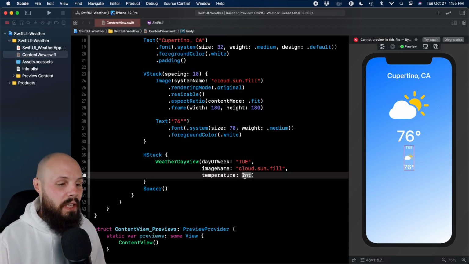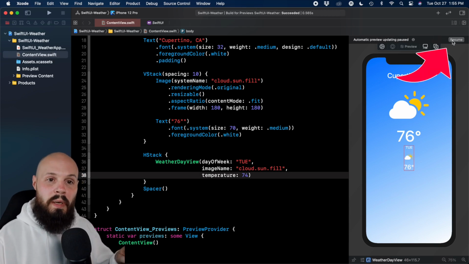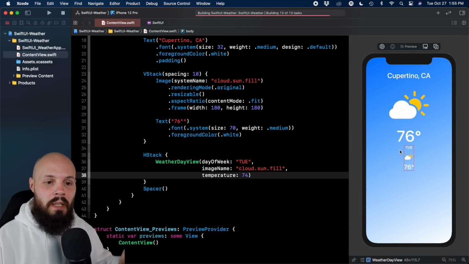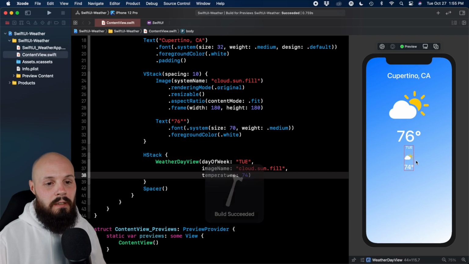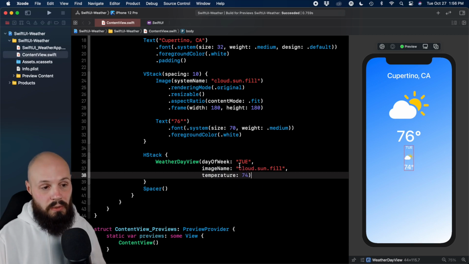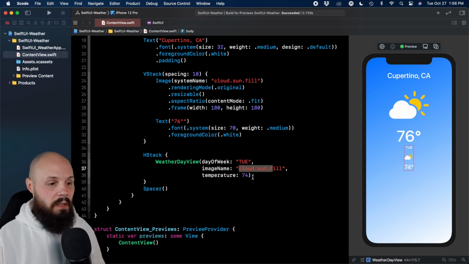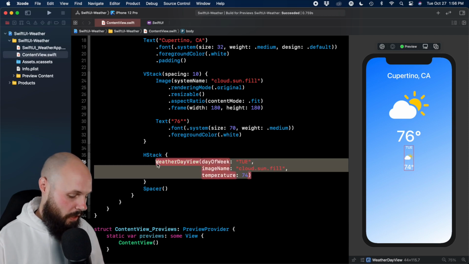You don't necessarily have to do that. So again, let's say the temperature is 74 that we pass in. Let's hit resume up here. Again, sometimes your preview will stop. And you can see on our VStack here, we have Tuesday and 74 degrees with the same cloud sun fill that we did. So now let's copy and paste this 5 times.